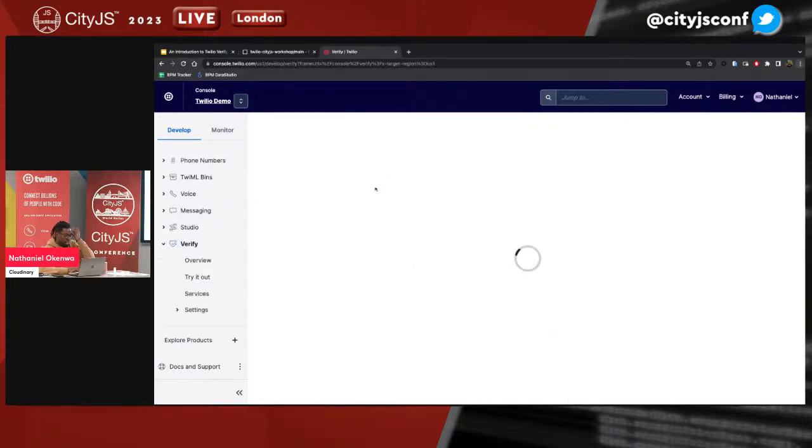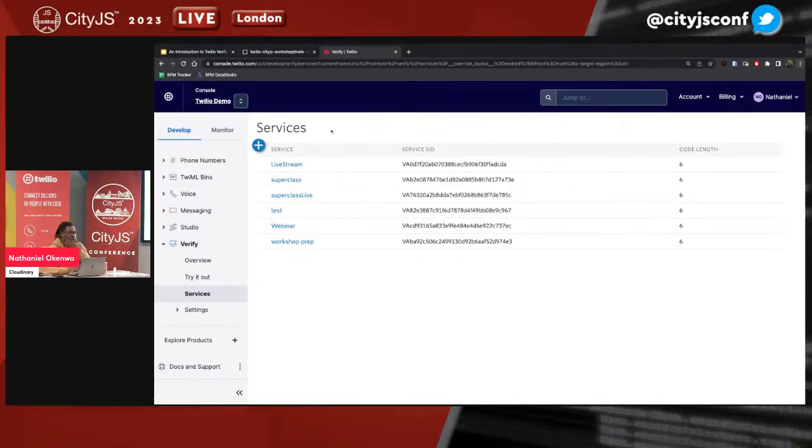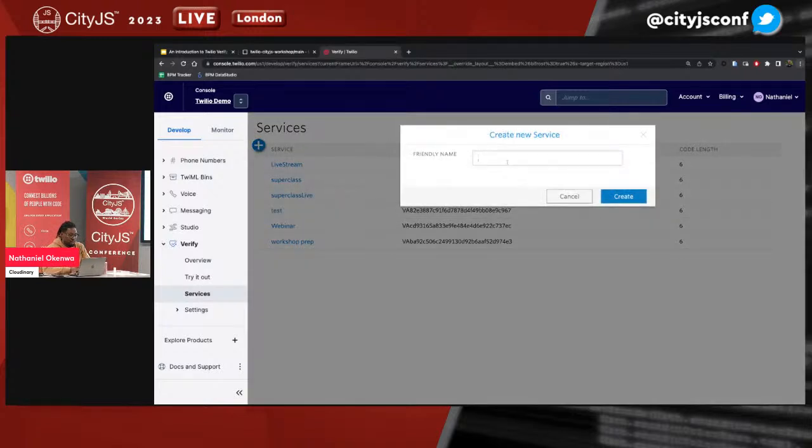I'm going to add Verify, and then you're going to come over into this Verify. The way Verify works is you have what we call a verify service, and this is kind of like a box that holds all of your verification stuff inside. We're going to create a new one. We're going to create a new service. I'm going to call this My City JS Workshop.